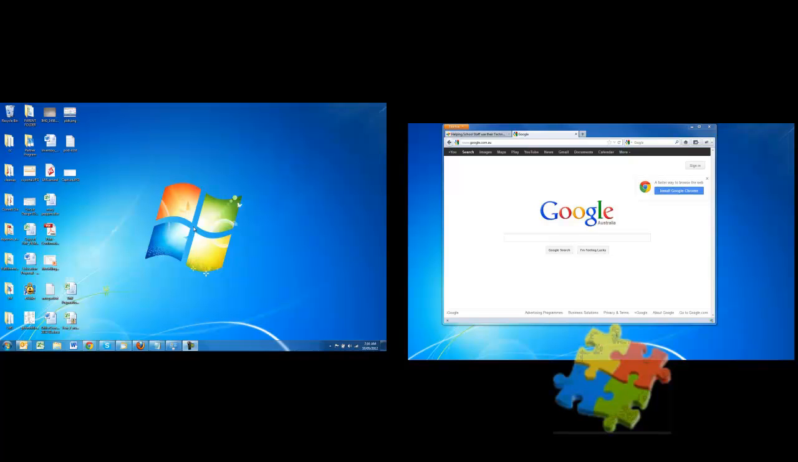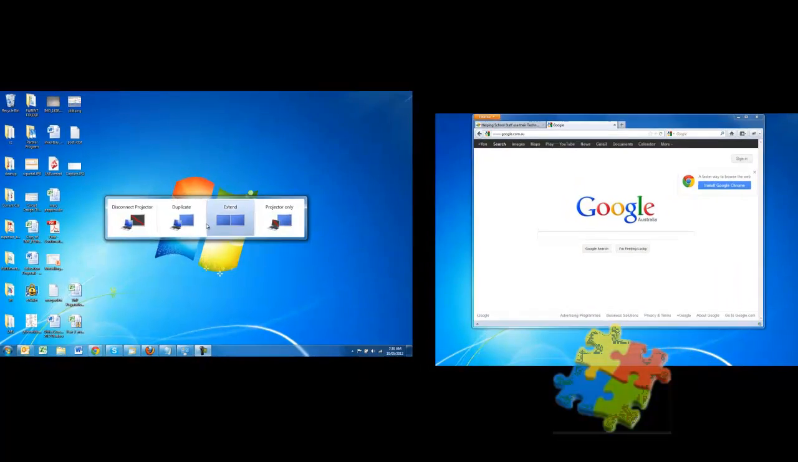Connecting to a projector or second monitor is very useful. Me personally, I always work with a second monitor, and you can see my second monitor. So what happens now if I press the Windows and the P button? Then you'll get these four options.